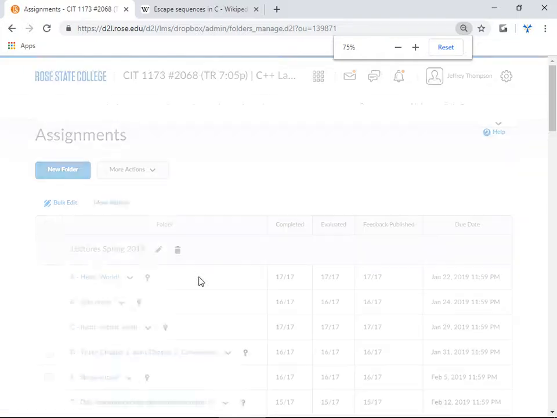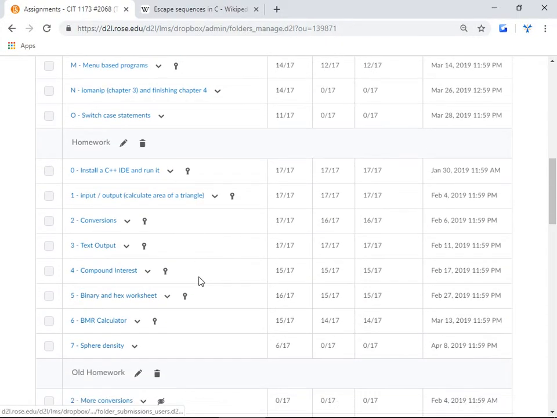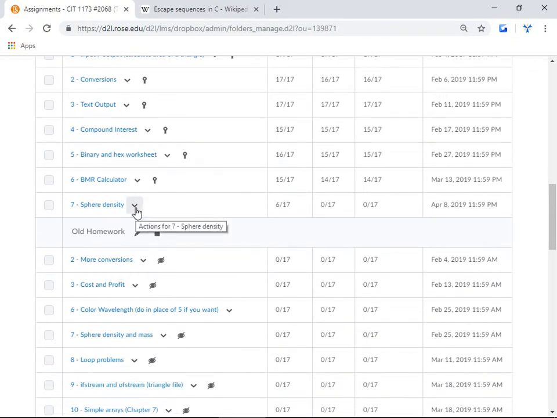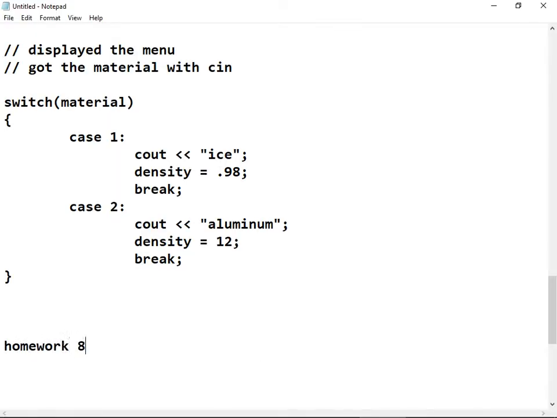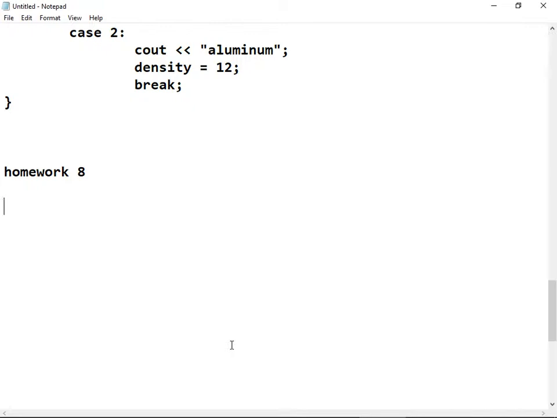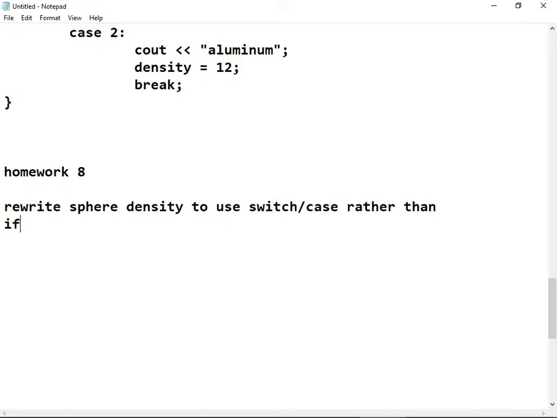And some of y'all have already done this. Some of y'all rewrote the sphere density. Okay, so homework A: rewrite sphere density to use switch case rather than if else. That makes sense? We all think we can do that?